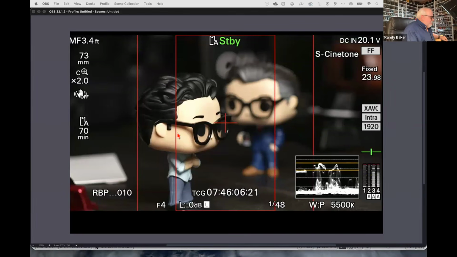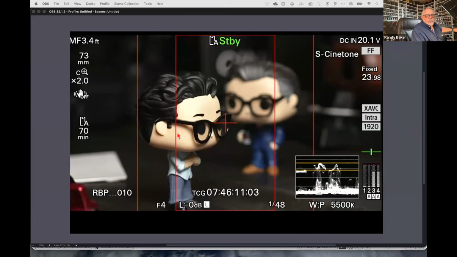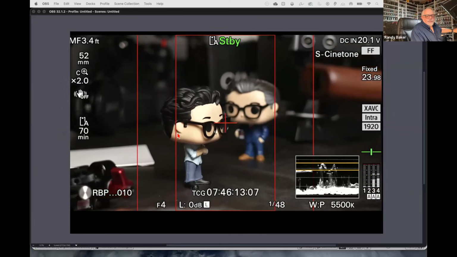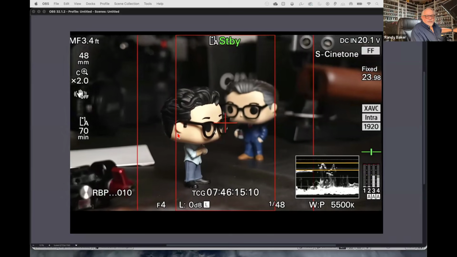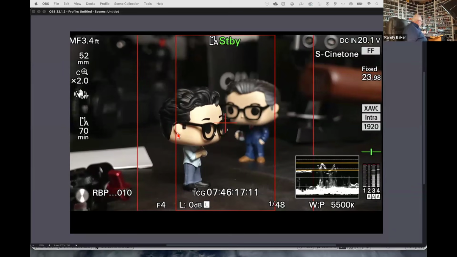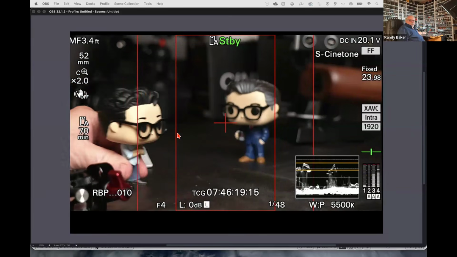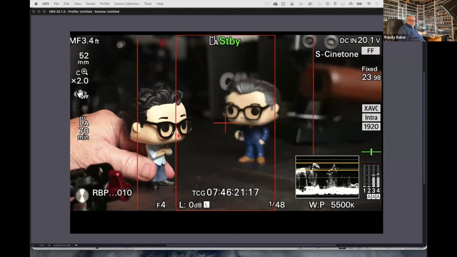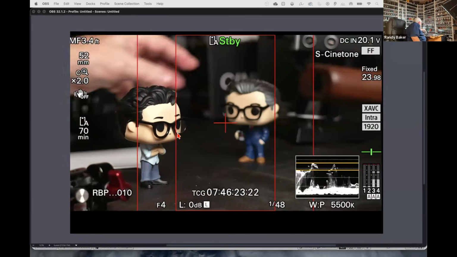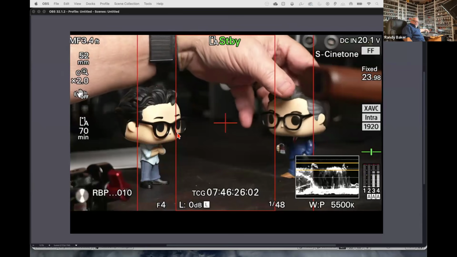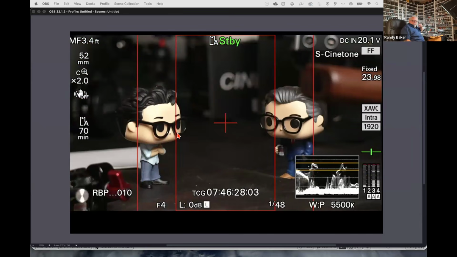So if I was framing this for 16 by 9, I would probably have this at about 45 millimeters, 40 millimeters, something like that. I would take JJ and put him over here on the rule of thirds grid, and I would take Stephen and put him over here. And this would be my two shot, right? Well, that doesn't work for 9 by 16. It works for 1 by 1, but it doesn't work for 9 by 16.